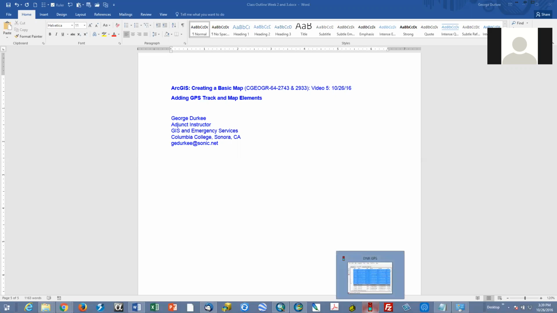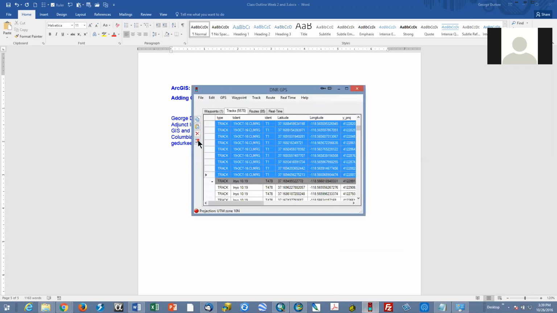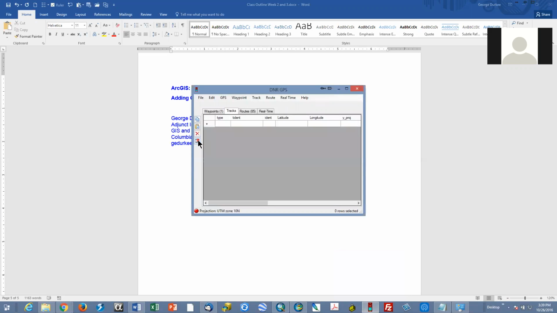I use, or like to use most of the time, a program called DNR GPS. You can Google that and download it for free. It's Department of Natural Resources, University of Minnesota, and it's pretty useful. Though there's other ways of doing it.